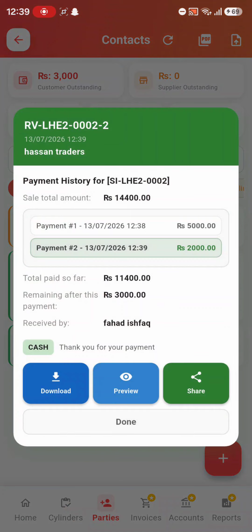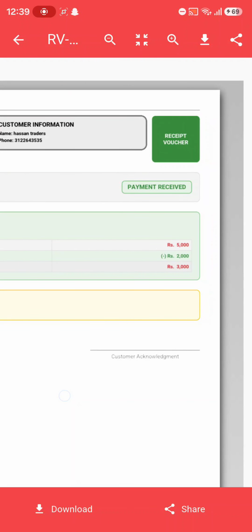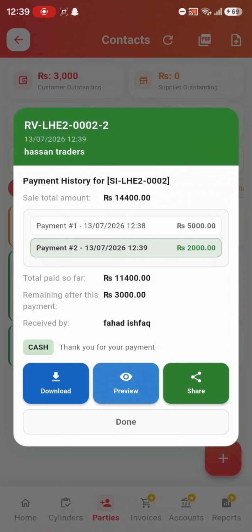Let's go to the next step, which is to preview the updated receipt. To preview the updated receipt, notice the new remaining balance shows Rs 3,000, then tap Preview. Here in the PDF, you can see your note along with the updated closing balance of Rs 3,000. The updated receipt preview is now complete.